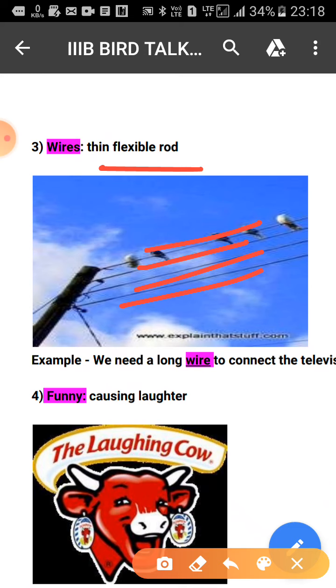Okay, wire is clear. And you also use wires in your mobile charger, the wire of your mobile charger, a wire to connect your television, a wire needed to connect your electric rod. Without a wire we can't access the light. Okay, so wire. Now how will you use this word? See the example of this. Here is the example: We need a long wire to connect the television.